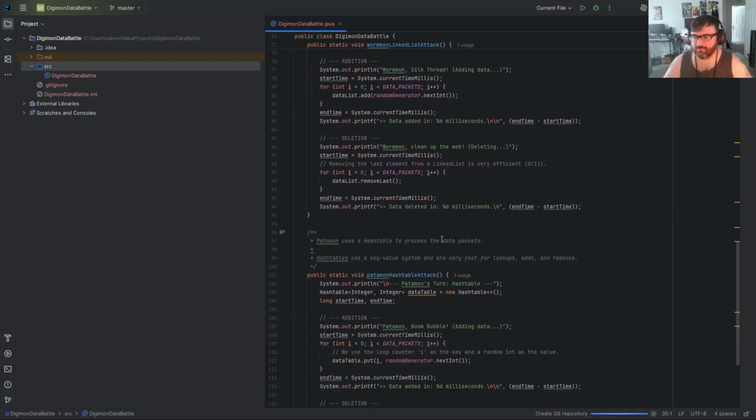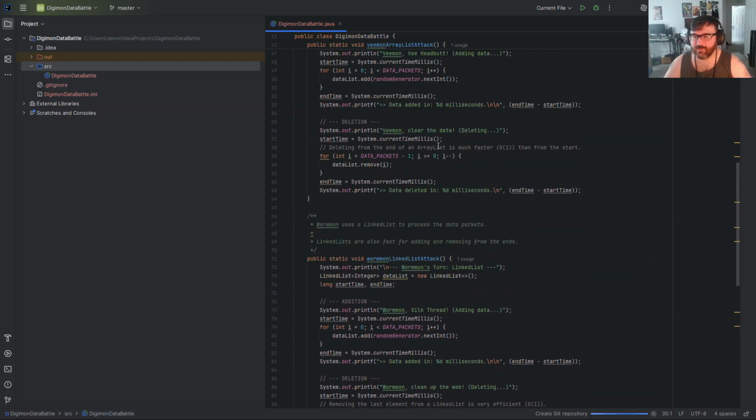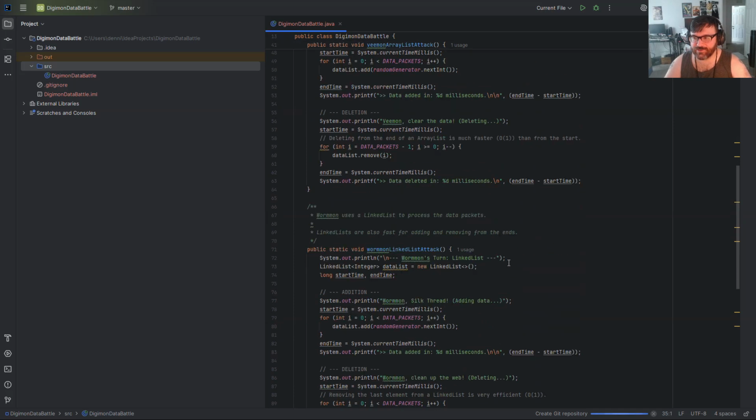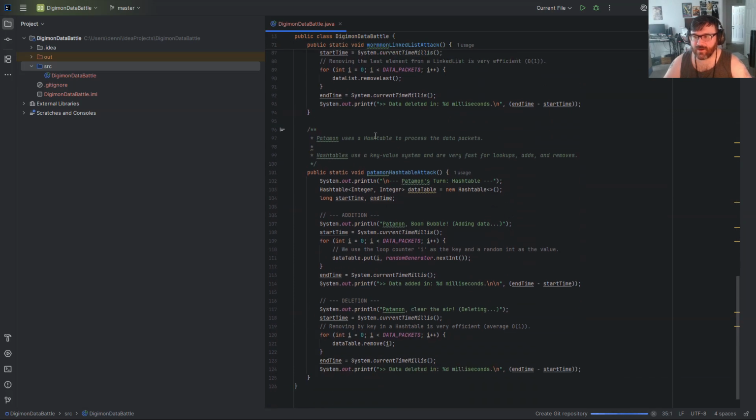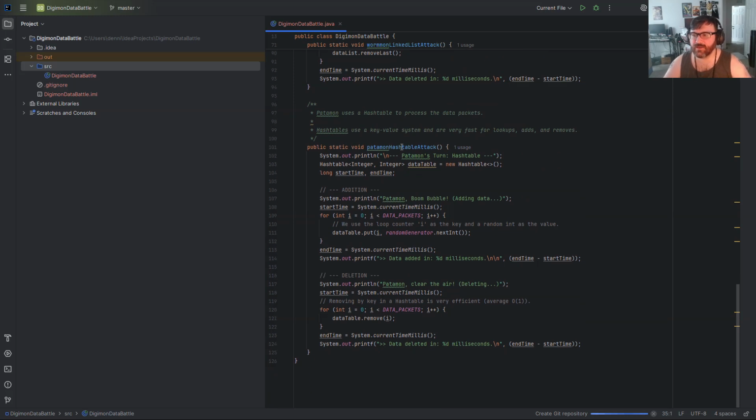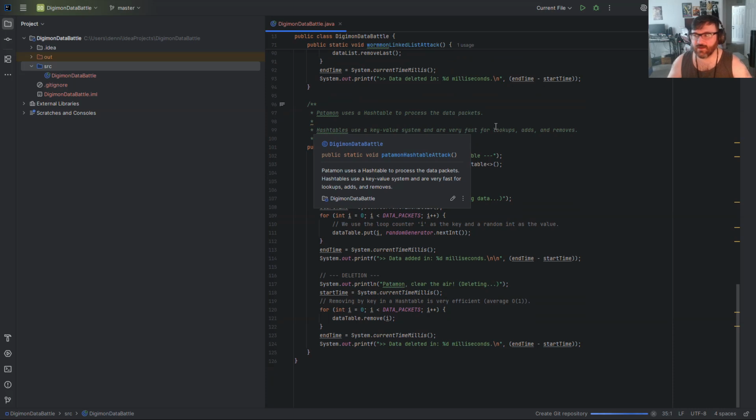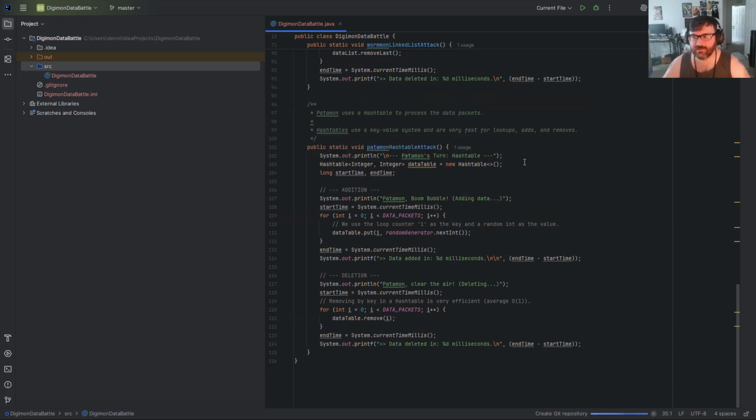Okay, and then here we can see once the data is deleted, it displays it as it did for VMon's creation and deletion. And finally, we get down to Patamon, who uses the hash table. Hash tables are a key-value system, and they're used for very fast lookups and for very fast adding and deleting. If I remember correctly, there are some issues that can arise with hash tables and using them exclusively.